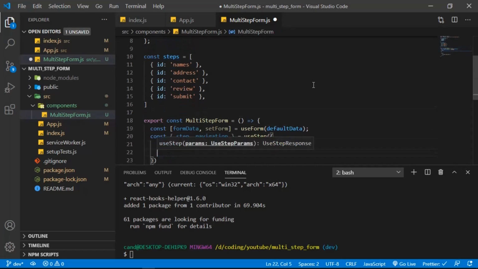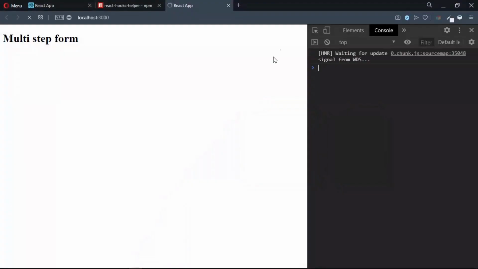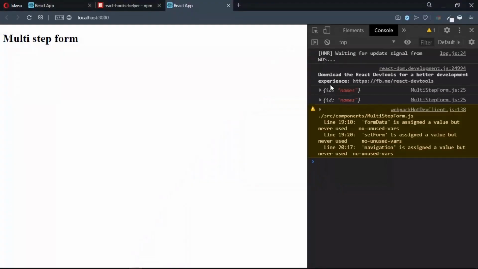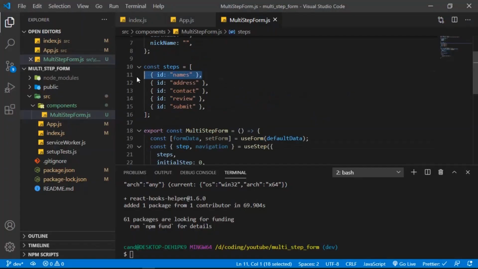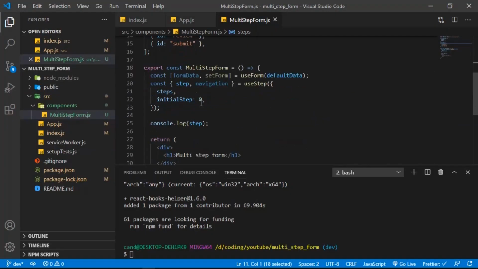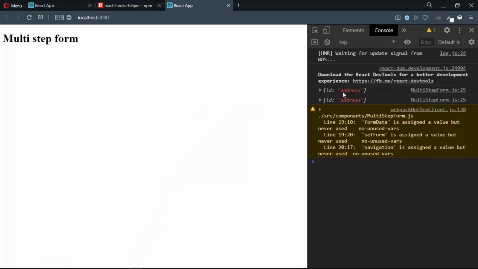And let's bring in initial step in here, set it to 0. What's the meaning of 0? So let's try to console.log the step, which is the step right here. Okay, so let's see what we have in the console. Now we should see ID names, which is the first object inside this array. If I change the initial step to 1, now there should be address.